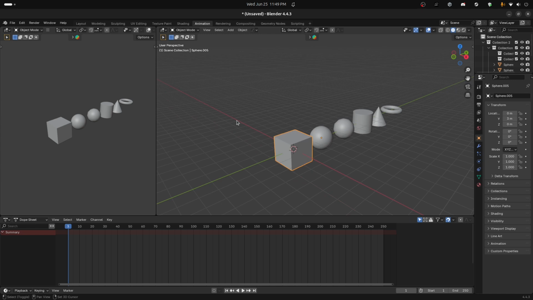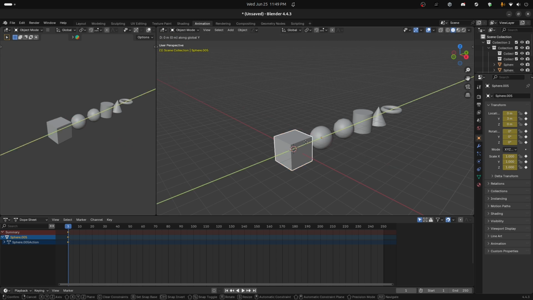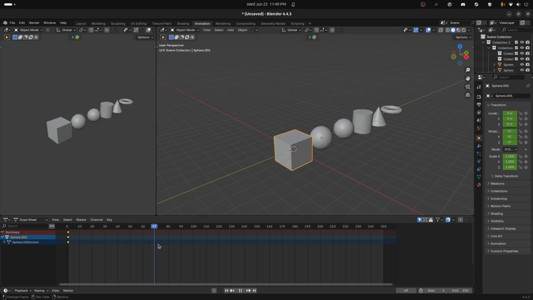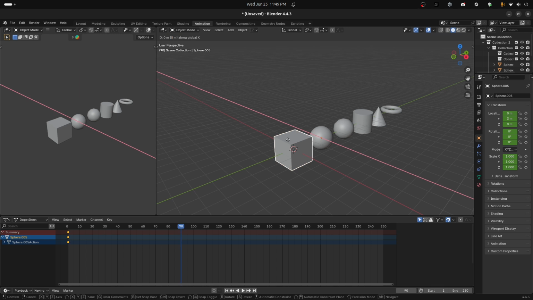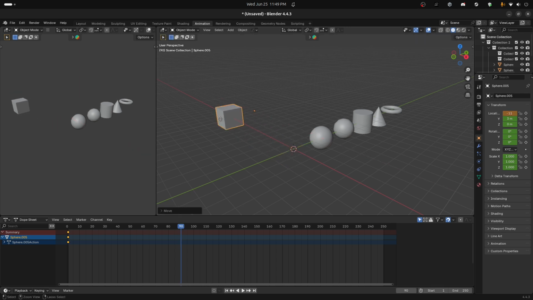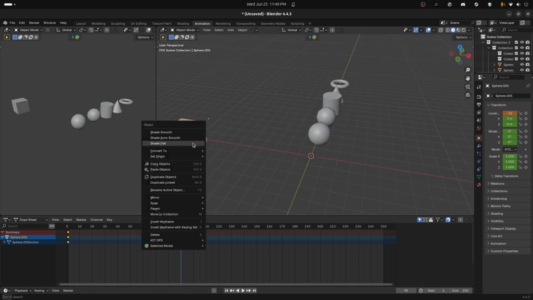transform animations here. So I'm going to go ahead and hit I on location for this thing, and that's going to set a keyframe at 1. Blender defaults to 250 frames. I'm going to move my marker over to 90 frames. It's about 30 frames in a second. It's going to take about 3 seconds to go over here.